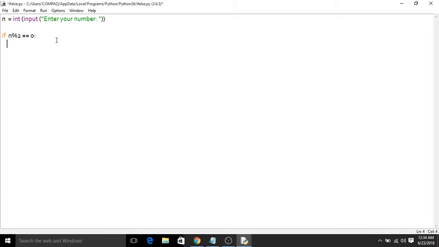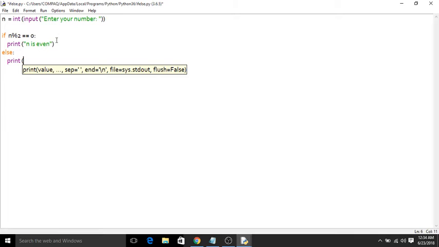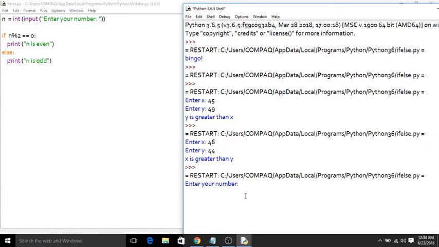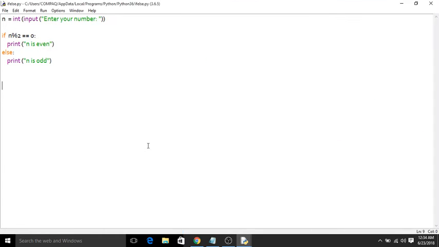Okay, fine. In this case print n is even. It's very simple. Else, in that case the number will be odd, so we need to print n is odd, right? Now we are entering an even number first and it's printing n is even. Once again I'm going to save this program and run it.